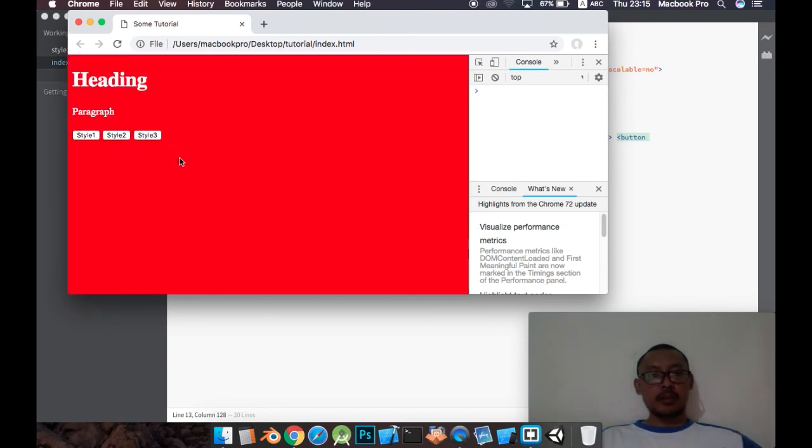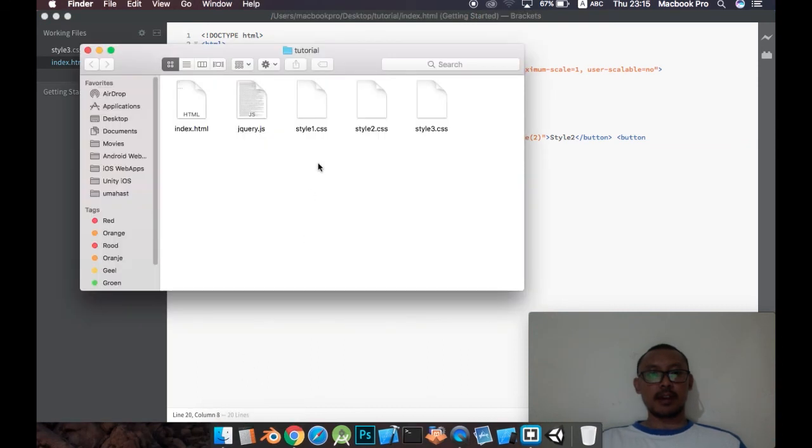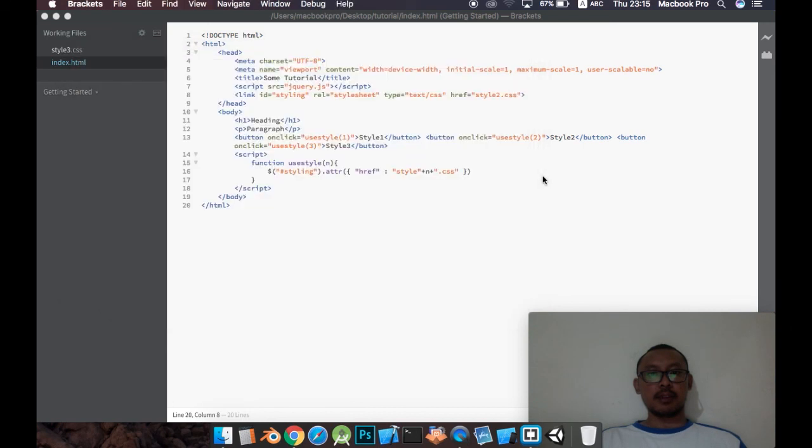Okay, that is the simple trick and tips from me about how to change the style of the page by using jQuery and JavaScript. So we have three CSS files here that we can change and switch between them dynamically using JavaScript and jQuery by clicking these buttons.